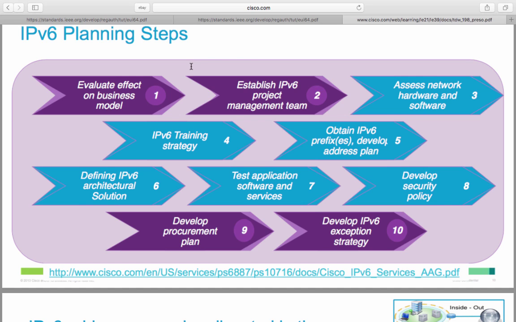And obtain IPv6 prefixes and develop an address plan. From your IP address provider, you need to obtain a prefix. You need to define IPv6 architectural solutions and get it approved by senior management. You need to test application software and services to make sure it's going to be compliant and compatible with v6. Develop a security policy in line with v6. It's going to change drastically from v4. You need to develop a procurement plan and develop an IPv6 exception strategy.